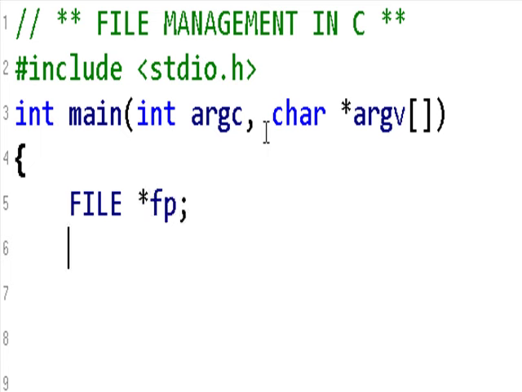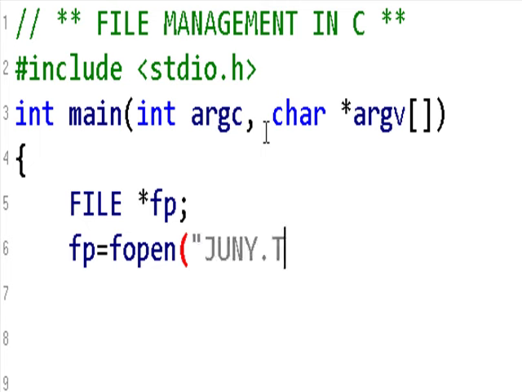Then I want to open the file. The first thing is to open the file. So fp is equal to fopen, the file name. The file name could be anything, for example, juni.txt in double quotes, comma, then in double quotes again I want to write, so I will open it in write mode. Now I got the handle fp, which has the address for this file, juni.txt.